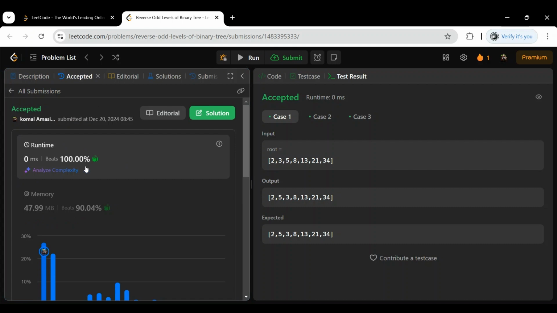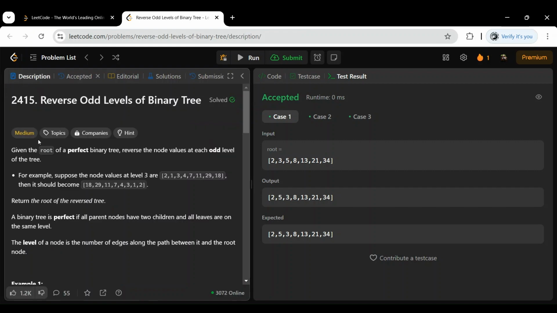So in this way you can solve this question. There are different ways of solving it, but this was the optimized one, where we are just modifying the tree instead of creating a copy of the tree, or storing the values and then assigning them. Instead, we swap at the time of traversal.